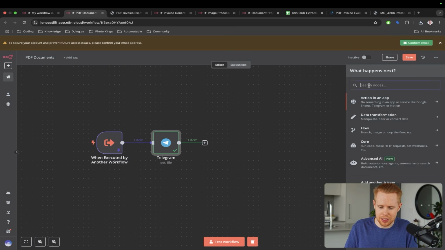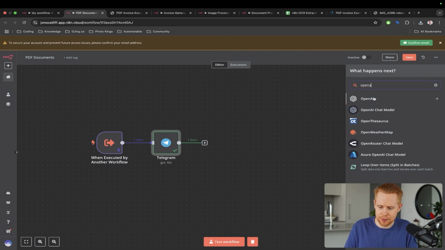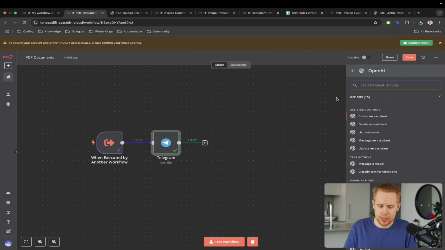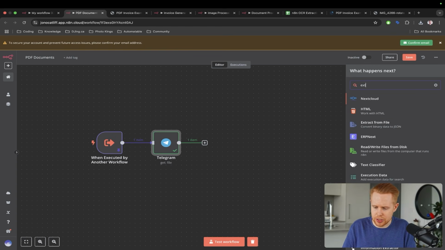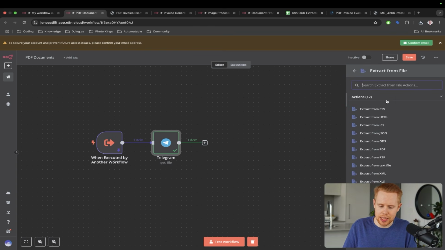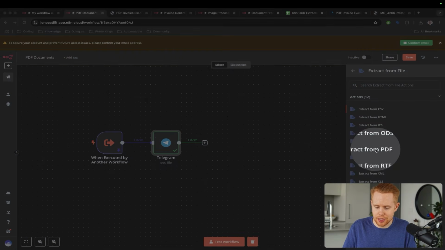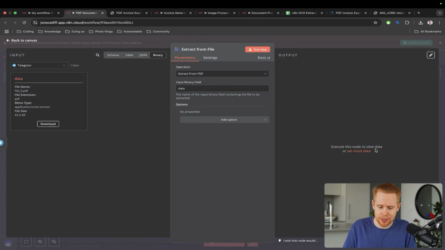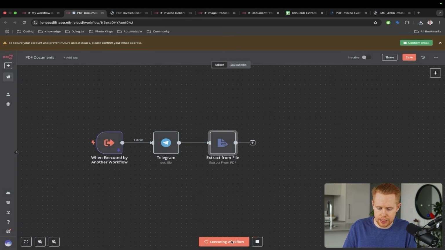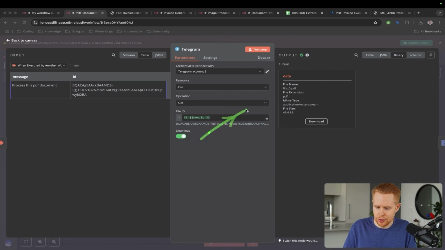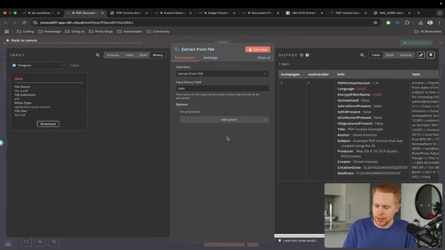The first thing we're going to do is select OpenAI, actually it's not going to be OpenAI. We're going to extract from a file. So the first thing is we're going to extract from a PDF file. We're going to turn this from a PDF into text here. Okay, so let's go ahead and try this out. So I've run this, I've downloaded that file, which we can see over here. And then I have extracted from a PDF.